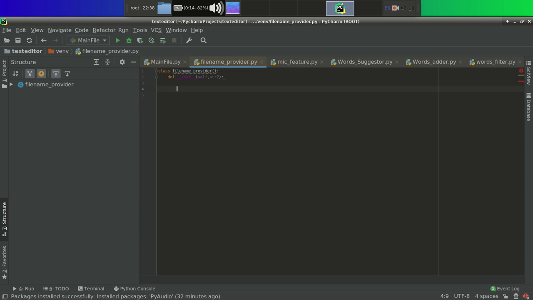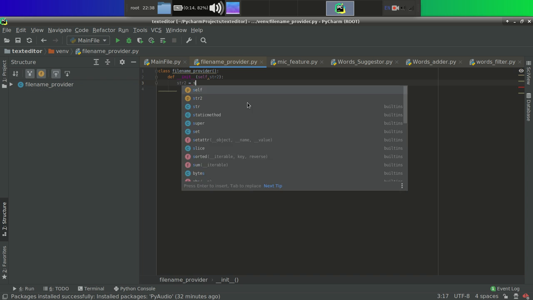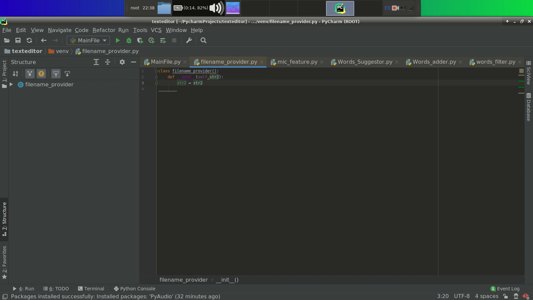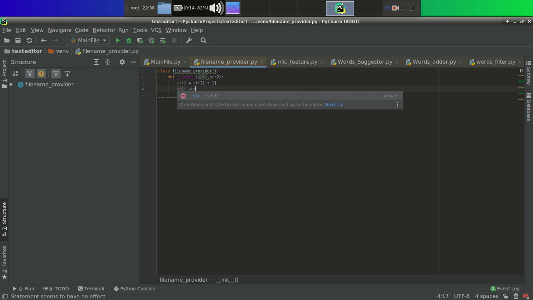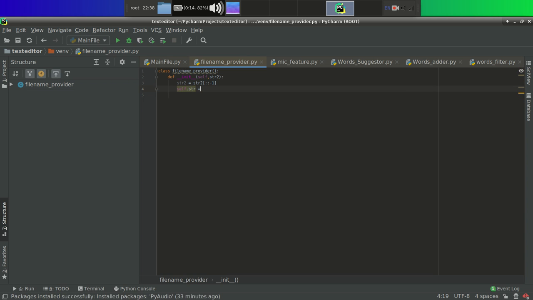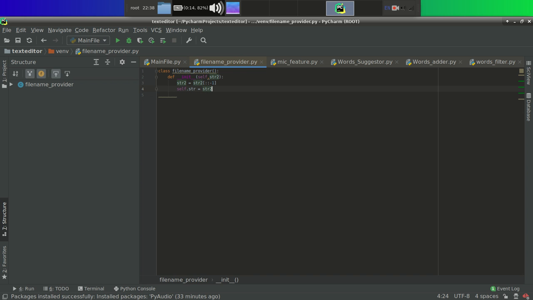So let's do it. This is the object. Now I am reversing it. str2 equal to str2[::-1]. So it will do the reversing for me. This syntax will simply reverse it. So self.str is a string variable which will hold the name of the file. So str equal to str2 initially, and str1 equal to a null string or empty string, not null.